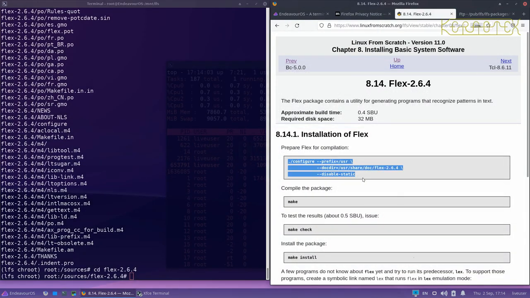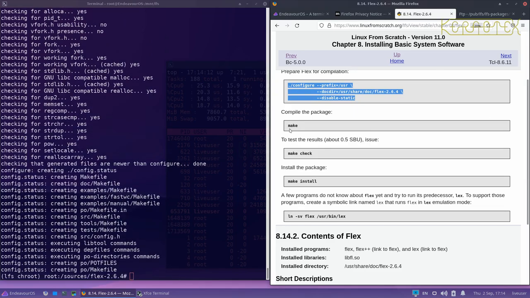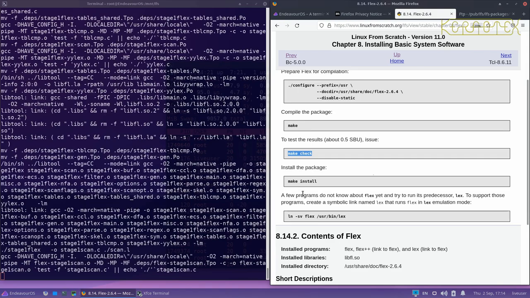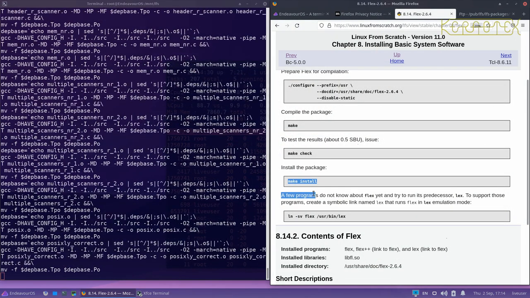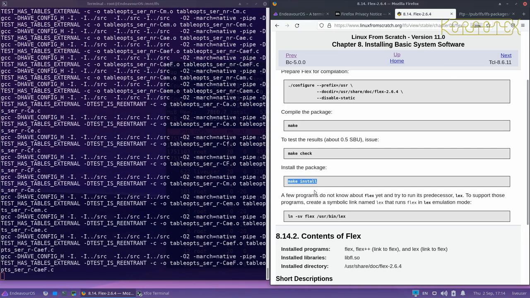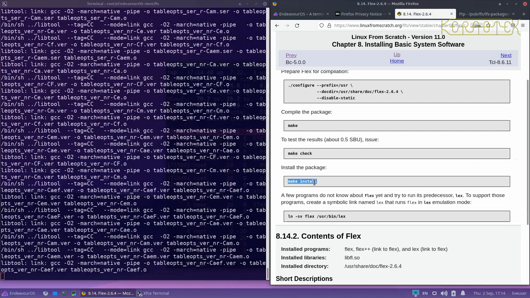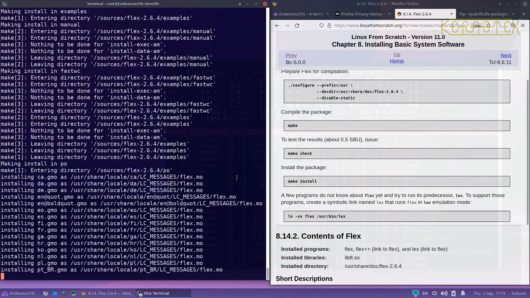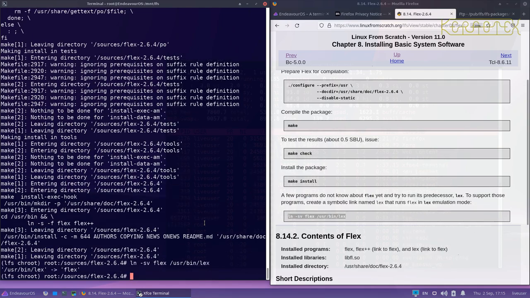So we've got a more standard configuration command here. Build it. And run some tests. And they've all passed, so we can install it and create a compatibility link for linking flex to lex. And that's done.